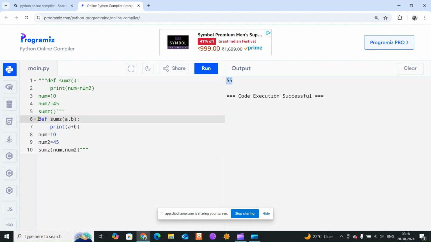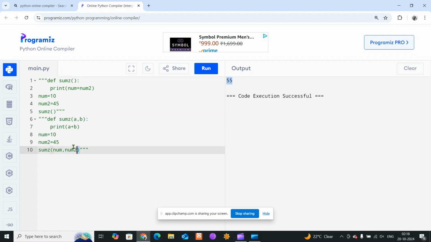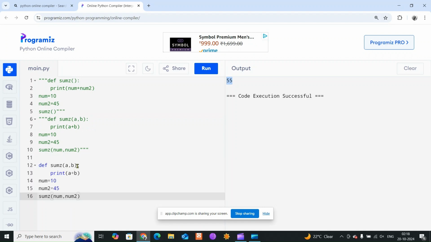Let me comment it out. Everyone knows now what a comment is, right? I can do something like this. I will copy this, Control C, and paste it here, Control V. And instead of doing the print, what I will do here is say return.